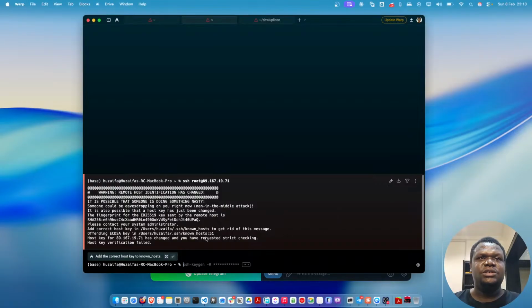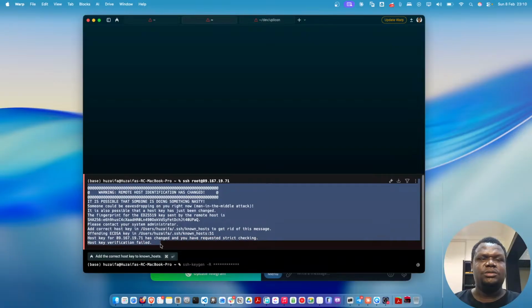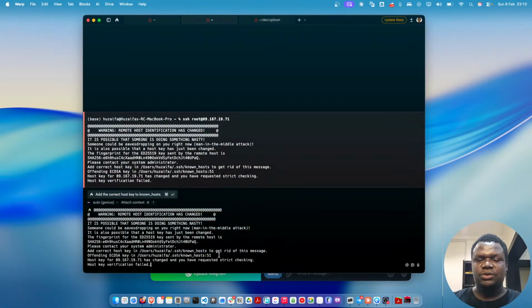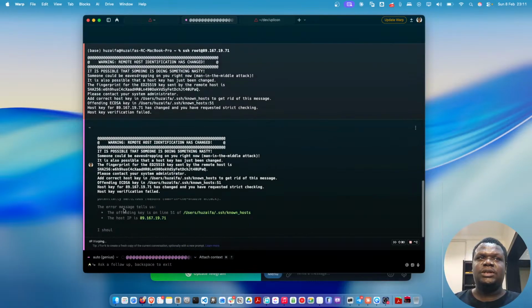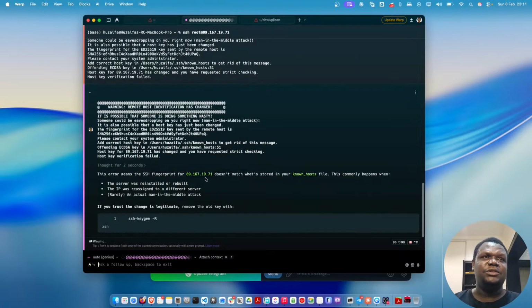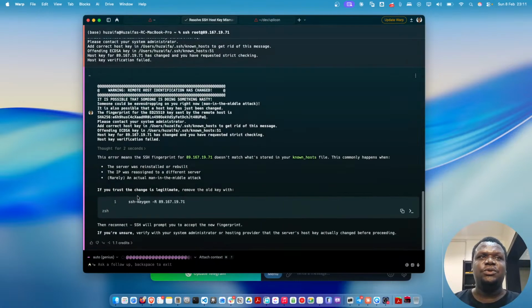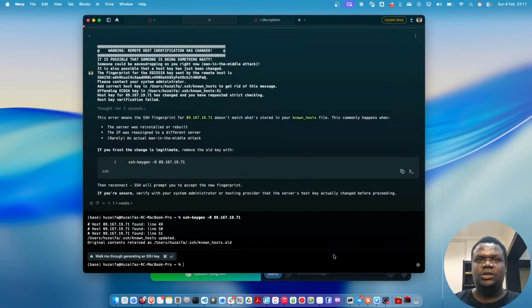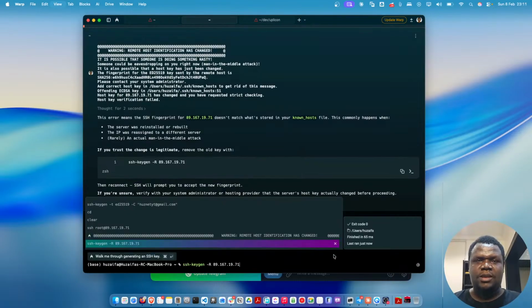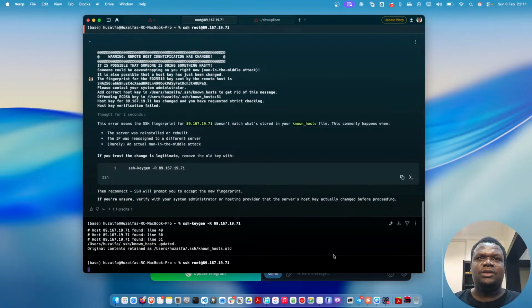You know what, let's just use this terminal to resolve it. I'm just going to copy this message, paste it on the terminal and press enter. You see the terminal is literally like an AI tool for you, because it's going to tell you what the error is and how to fix it. And if you trust the change is legitimate, review the old key. So I'm just going to click on run in terminal and press enter, and then maybe try going in again.